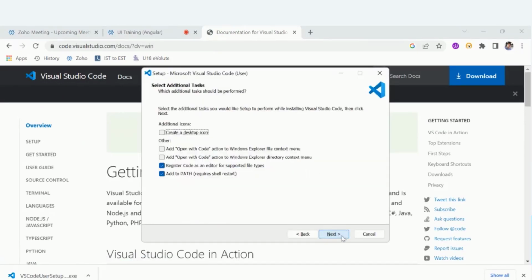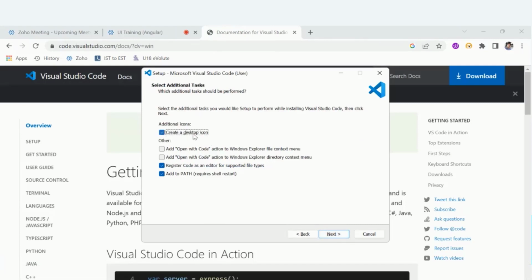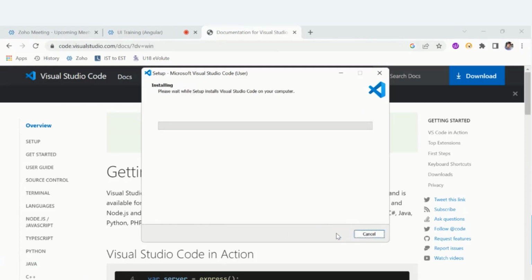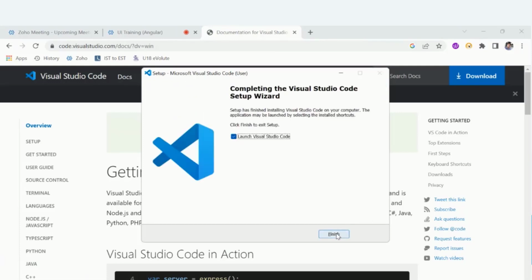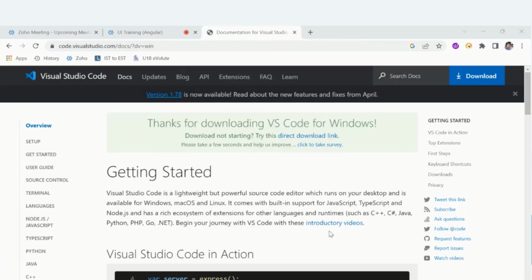Accept, click next. If you want, you can add it as a desktop icon. And then we will simply click on next, install. Now I will just click on launch Visual Studio Code.